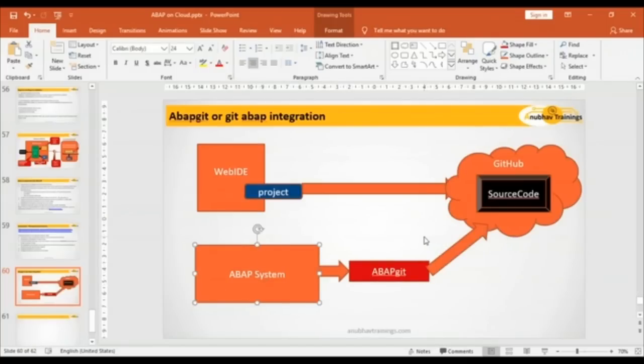Everybody, are you clear what is ABAP Git or GitHub app? It's just an additional adapter or bridge, you can call it anything, which allows you to talk to the GitHub from the ABAP system directly. When somebody asks you what is ABAP Git, what is it exactly? Are you clear?